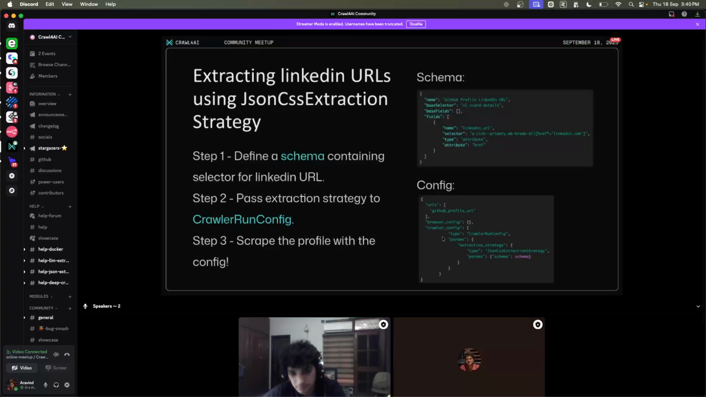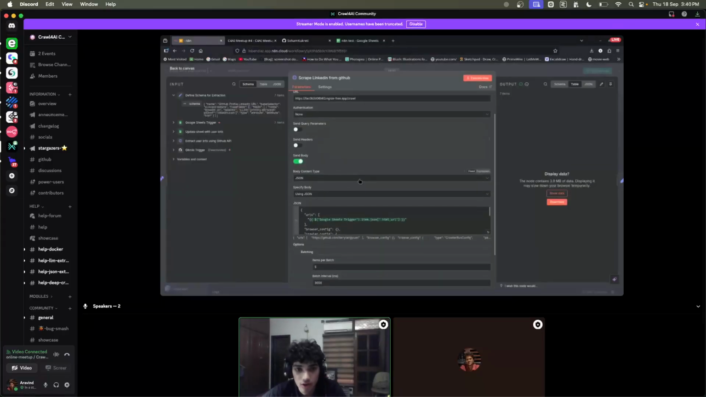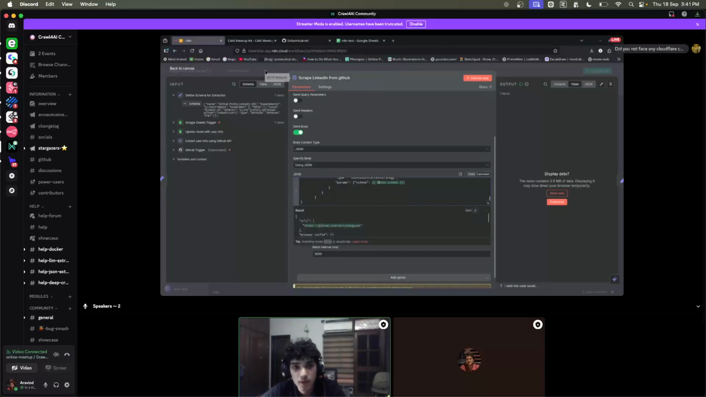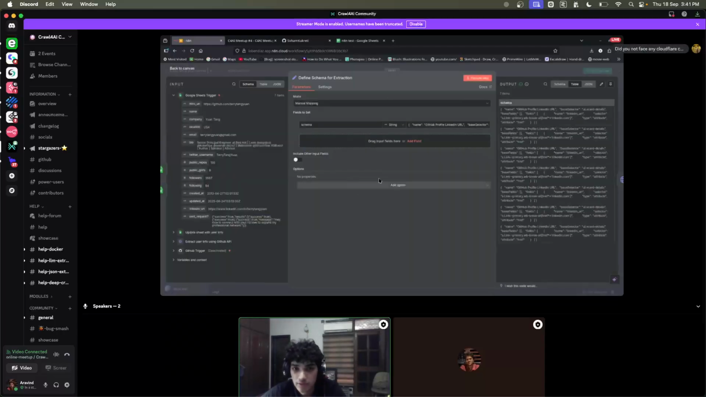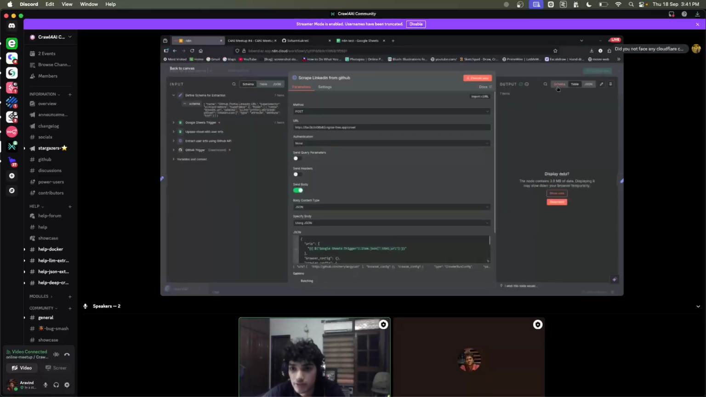So here you can see we just define a crawler run config and we just pass the extraction strategy as JSON CSS extraction strategy, and we just pass the schema, and just like that we get our response back. If you come to this node where all the magic is happening, you can see that we have just passed that exact same config here, and we've passed this schema that we defined in the previous node, and by doing that we are able to scrape all of that information.